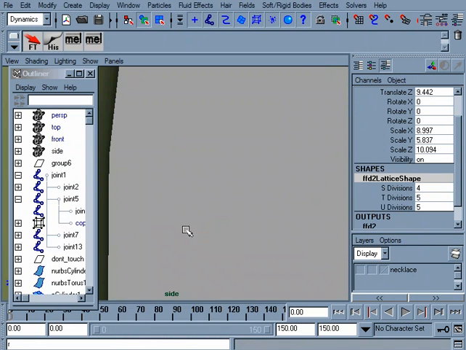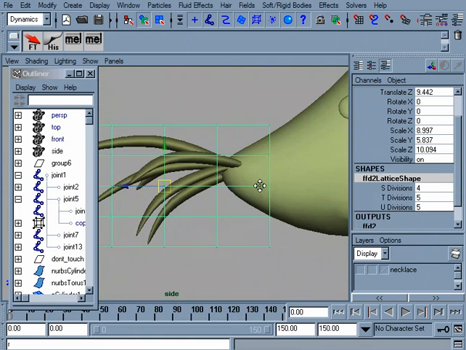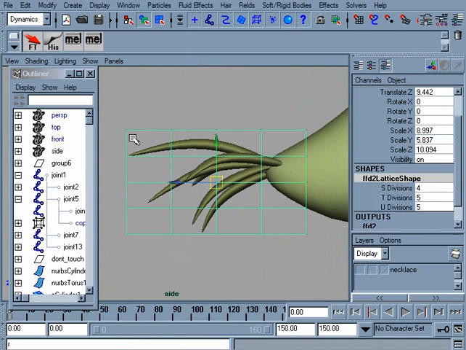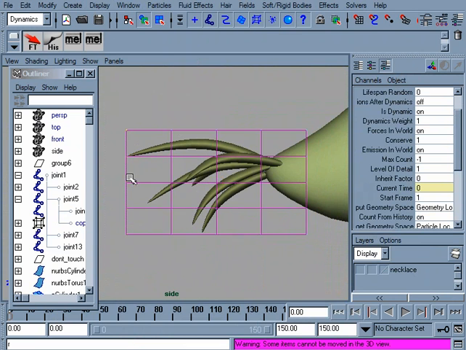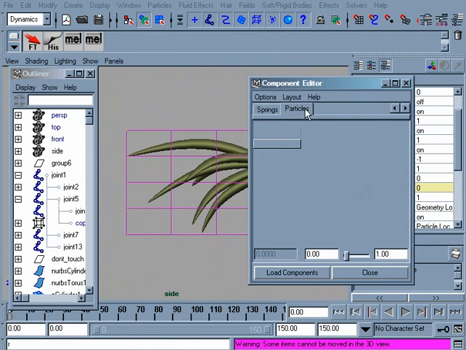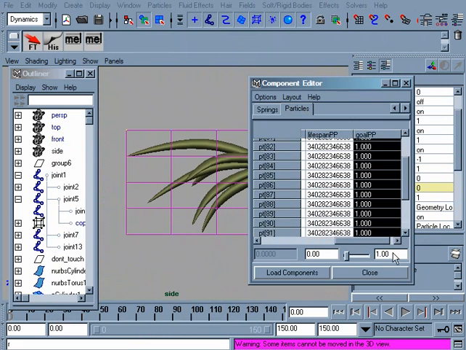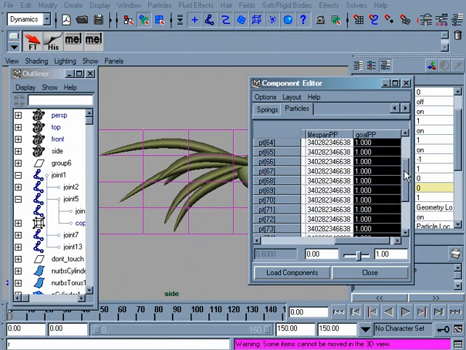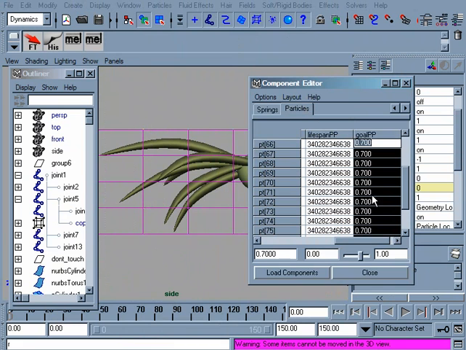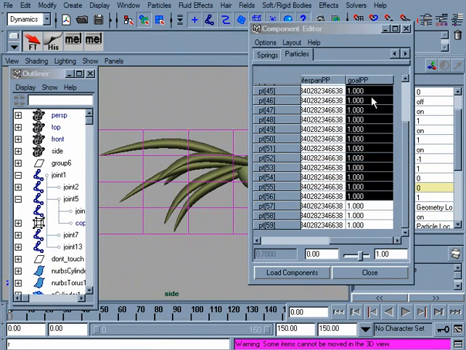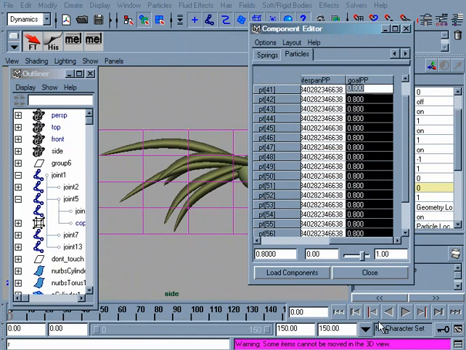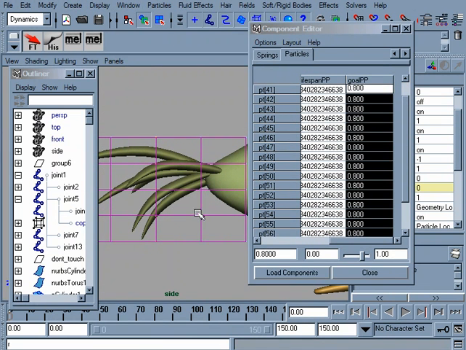go into our particles, and let me jump out to our side view here. It's easier to select these particles this way. Okay, so we'll select these particles, we'll go into our component editor, and the goal for these, let's set them at 0.6. So we want a lot of jiggle here. These will say 0.7. Okay, these will make them 0.8. And then we'll just let these be 100%.